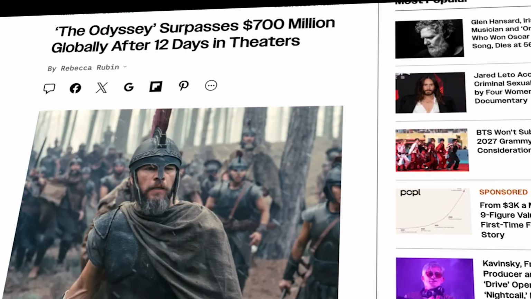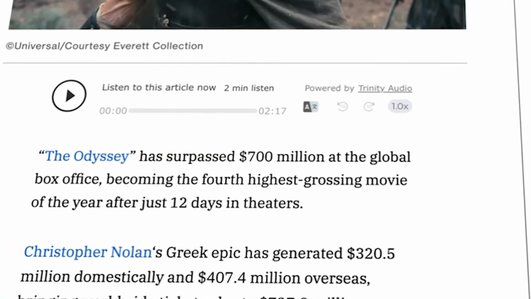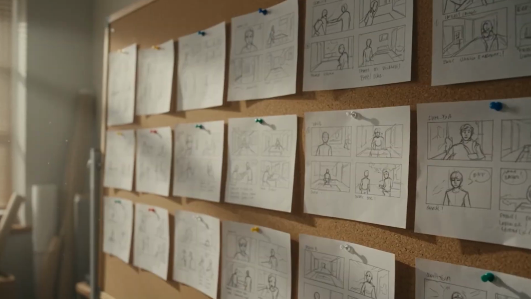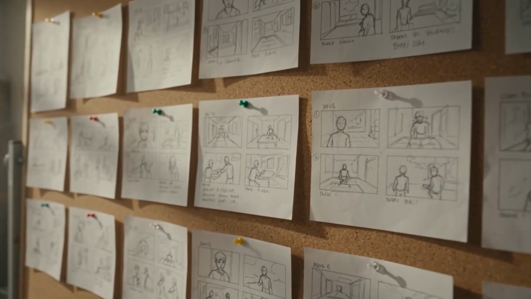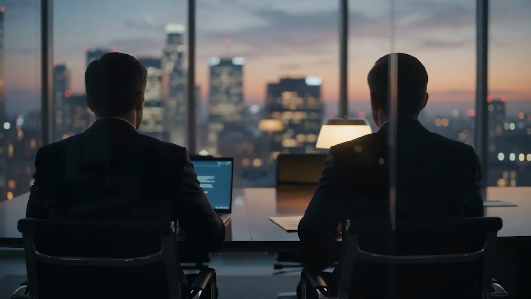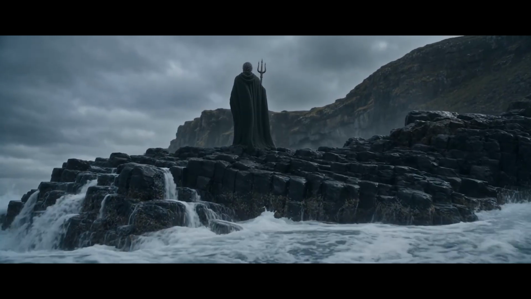Christopher Nolan's The Odyssey is a project worth hundreds of millions of dollars. And all of it started with storyboards and a pitch good enough to make a studio sign the check. But what if you pitched an idea with something like this?